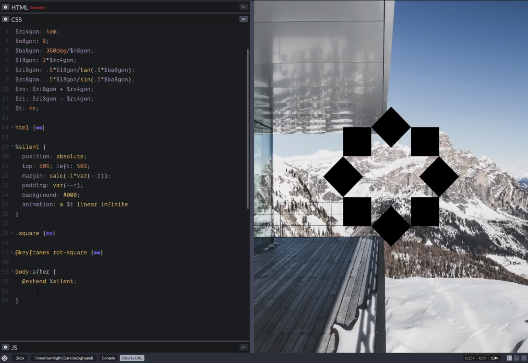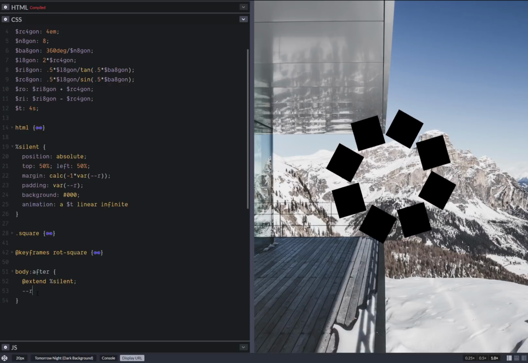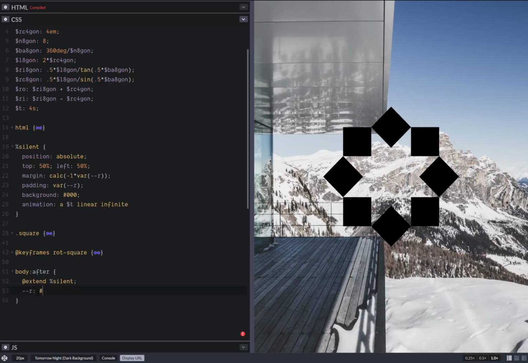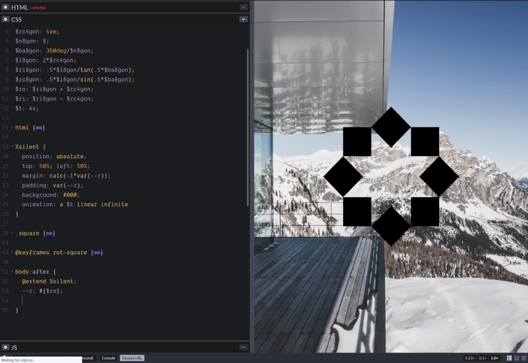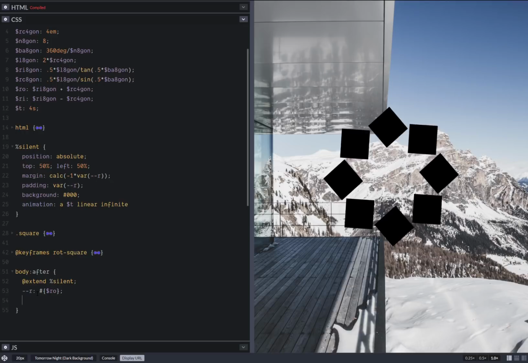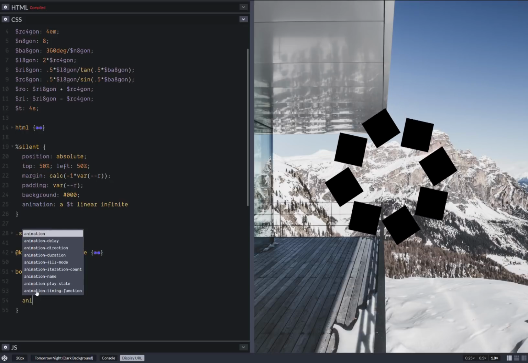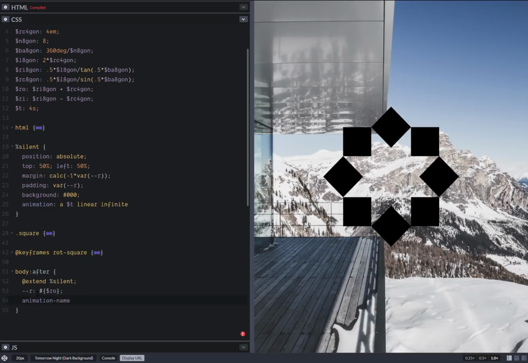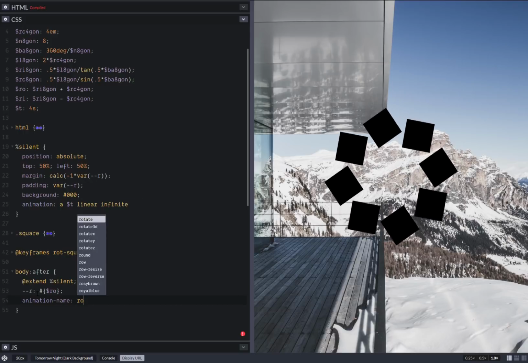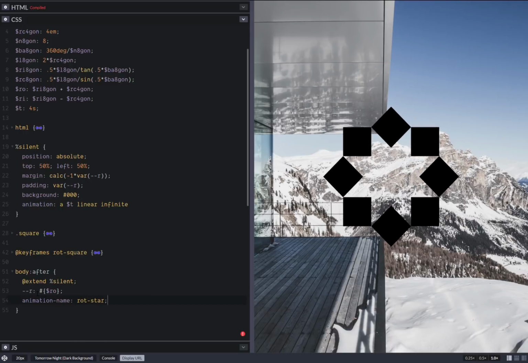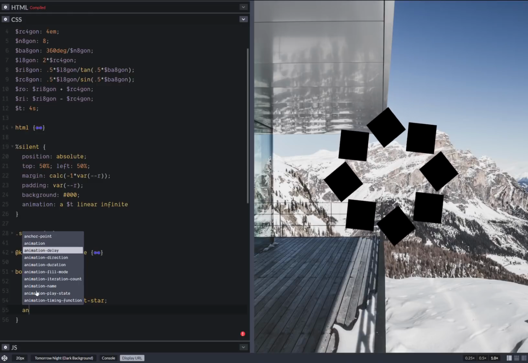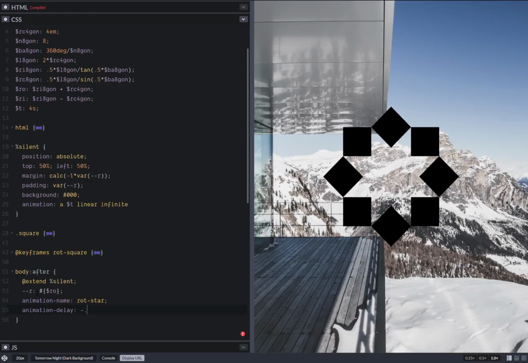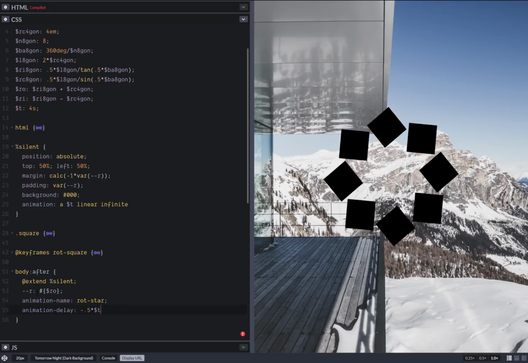Okay, so here my radius is going to be the outer radius. Okay, and the animation name is going to be a rotate star or something. Animation name. And I'll also have an animation delay, which is going to be minus half the animation duration.